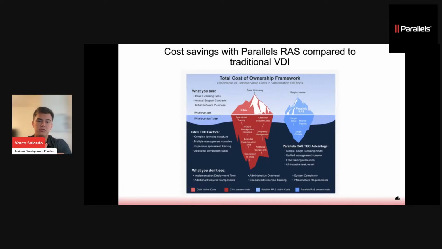In the earlier slides, one of the things that we saw was that one of the main challenges that VDI users are facing is the rise of costs, right? So I think it's important to double click on how Parallels RAS addresses this compared to other traditional VDI. If we're looking at the image, one of the best comparisons here is the idea of the iceberg. With an iceberg, you can see a lot of what's sitting on the top of the water, but you have no idea how big that iceberg is and what's sitting on the bottom.